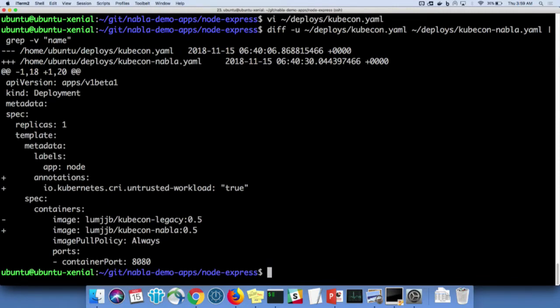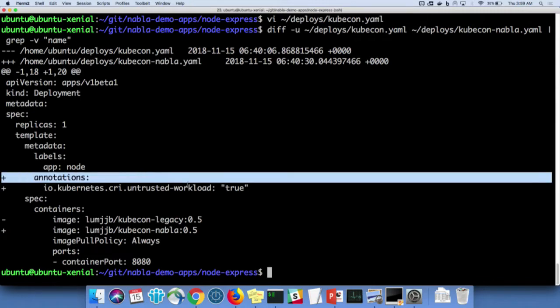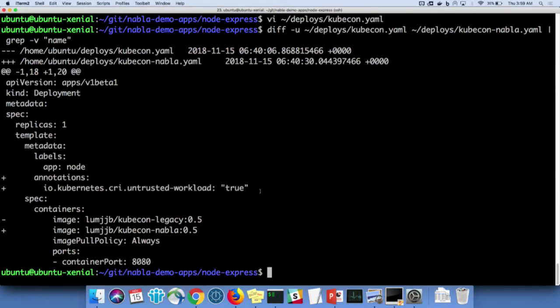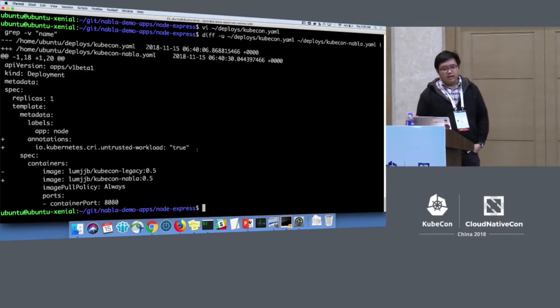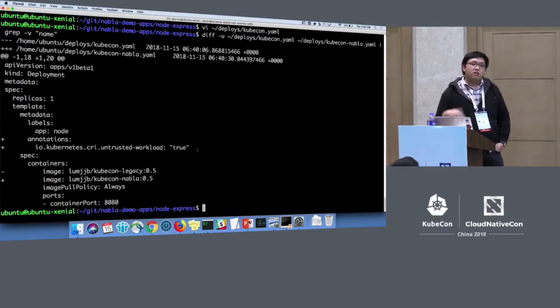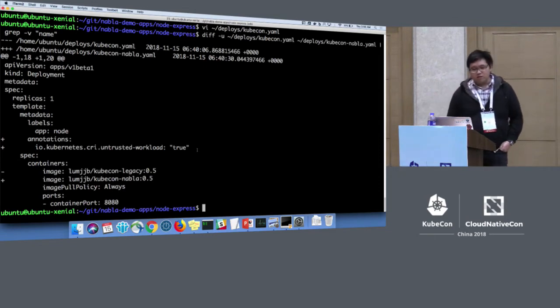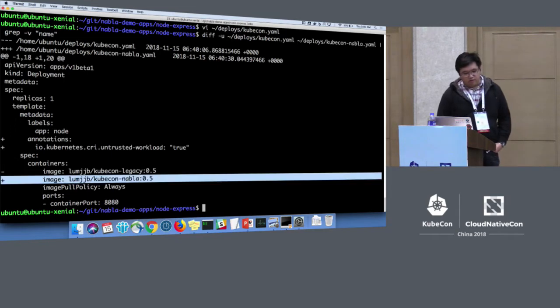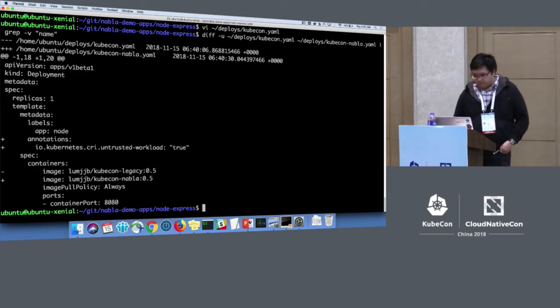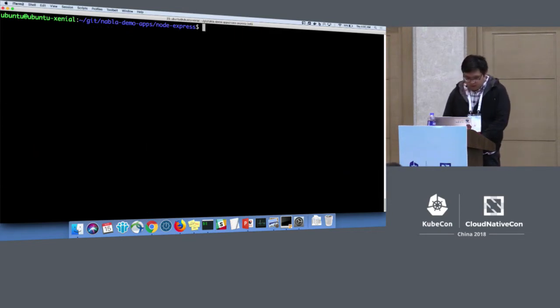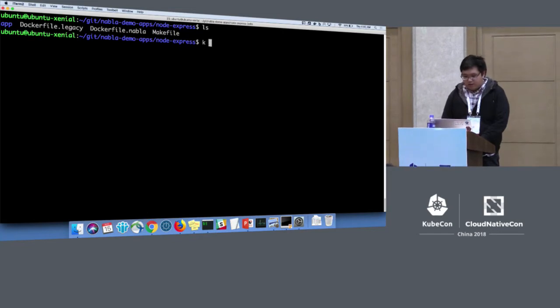The changes are fairly straightforward. One, we're adding the annotation over here for the untrusted workload. What this annotation does is it gets passed on from Kubernetes to containerd and tells it to use the untrusted workload that's currently configured. The containerd that we're running is configured with runnc being the runtime for untrusted workloads. And over here, we've built our separate Nabla image based on the Dockerfile that I showed earlier. So what I'm going to do now is create these two deployments.